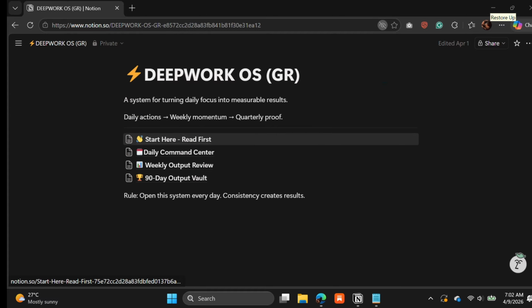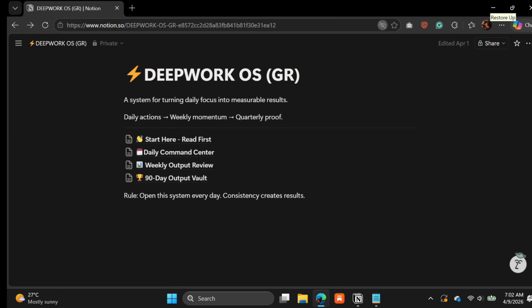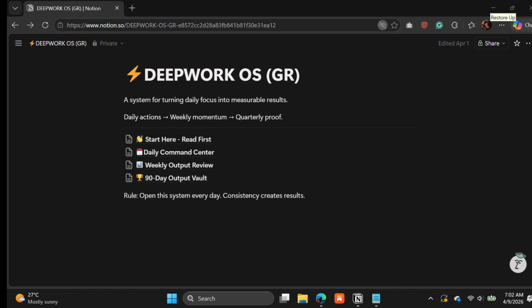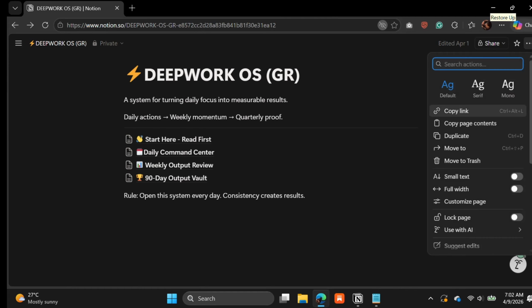First, if you're yet to duplicate this, you should do that right now. And this is how you do it. You click on the dots in the top right corner and then click on duplicate. It's Ctrl D for Windows and it should be Command D for iOS, if I'm not mistaken. Yeah, so duplicate and there you go.